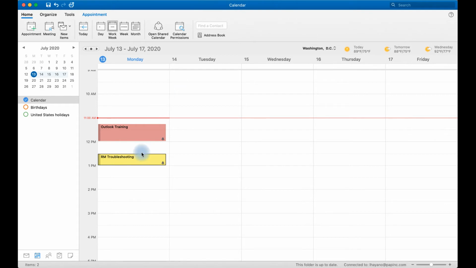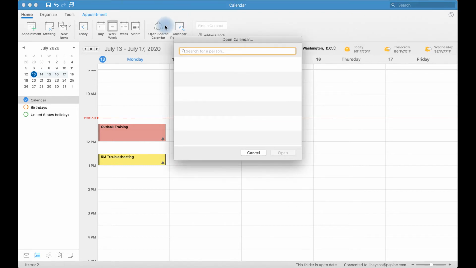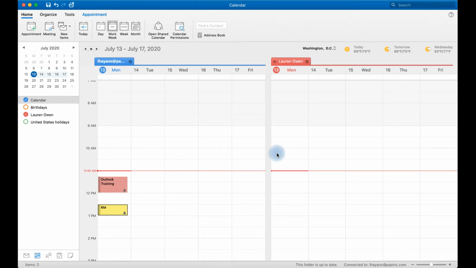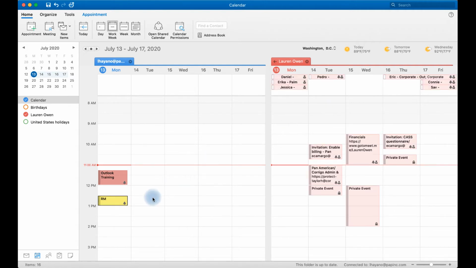Next, we can also view others' calendars. If I want to see, I could do Lauren Owen, open up her calendar. If I want to schedule a meeting with someone, it's really important that I look at their calendar first to see what they have going on. We really want to make sure that we're scheduling events that fit within their schedule. That's also really important to ensure that your own calendar is up to date with what's going on.